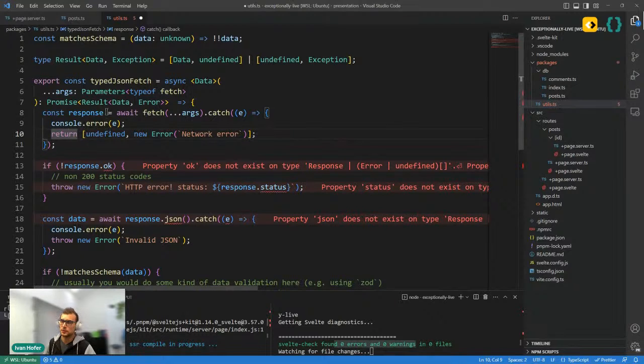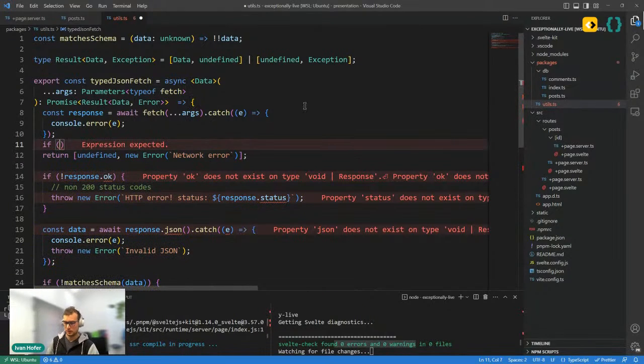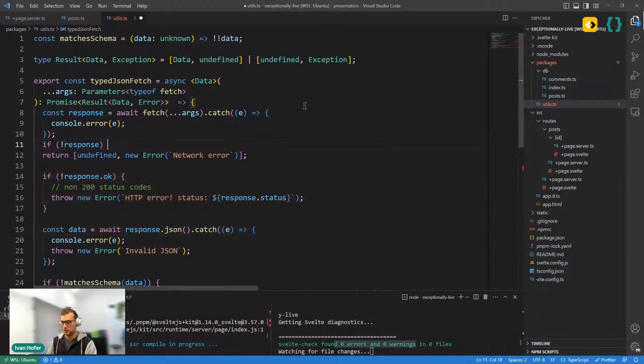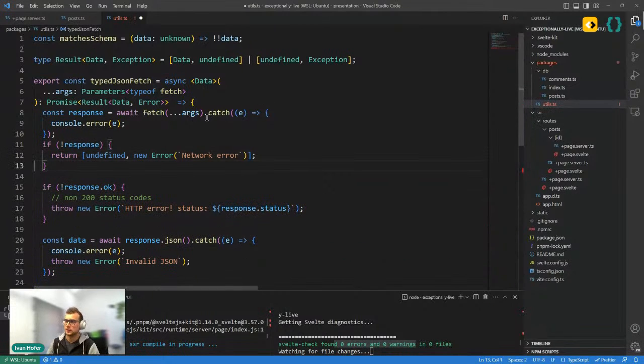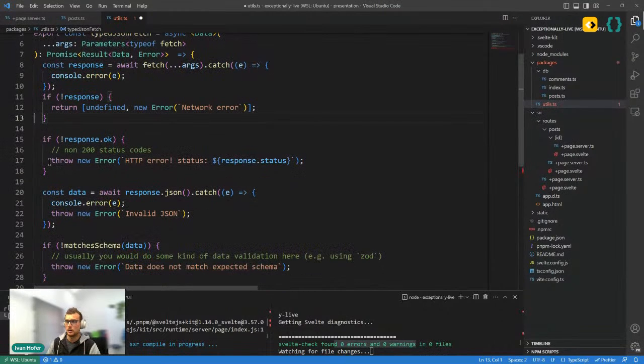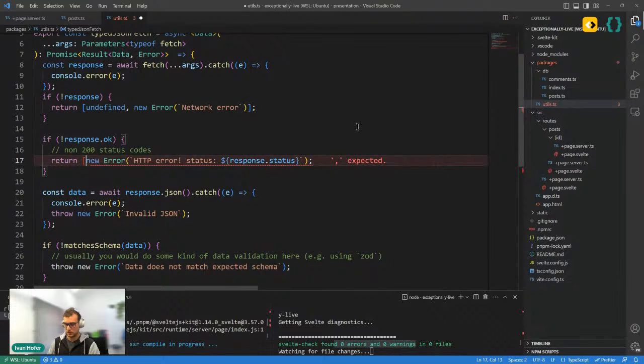Here we can't use it inside this catch block. We need to wrap it outside and check if we got a response back. If not, we know that we entered this catch block and then we can handle it as an error. We do the same here. So return undefined.